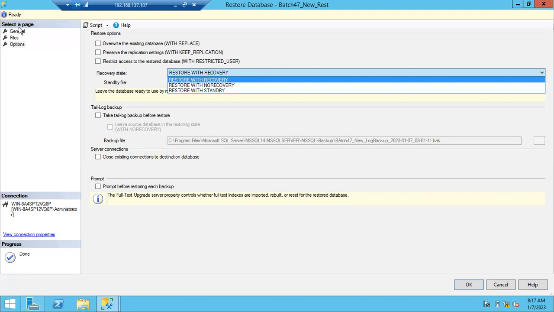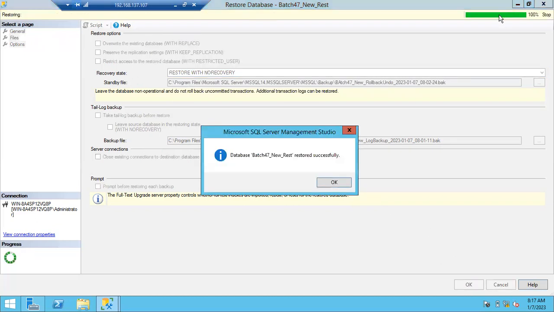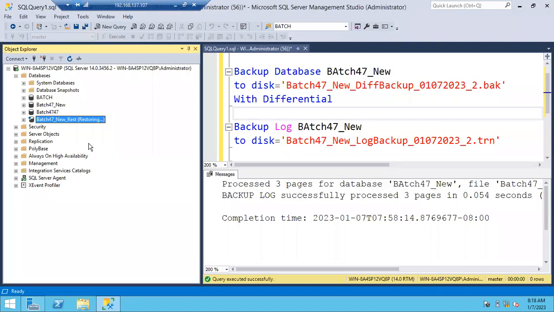No recovery. This is a full backup I am restoring, and I still have a differential and a log backup, so I have to choose no recovery. Done. Just click OK. Here you can see the status of the restore, backup status, restore status. 100% completed. Click OK.